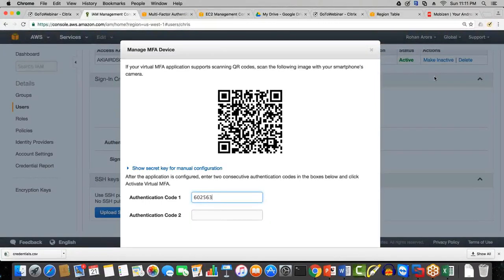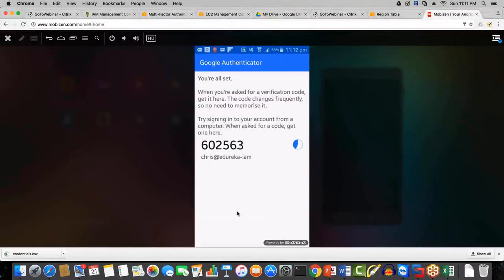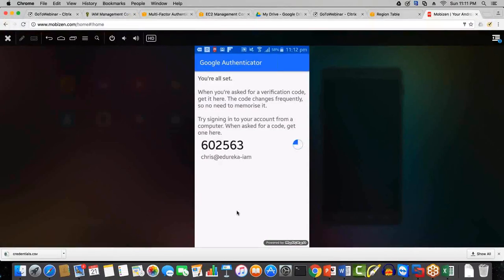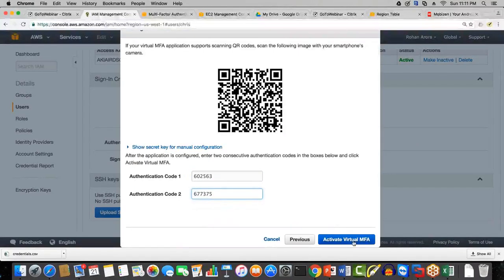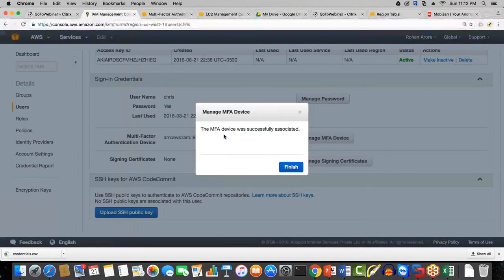602563. Now I go back to Chris' smartphone again, and wait for another PIN so that this MFA can be applied on his account and his smartphone. So the next code I get is 677375. 677375, and I click on Activate Virtual MFA. So now Chris' smartphone has been hooked up and the MFA device was successfully associated. So I've associated Chris' MFA account with his smartphone.